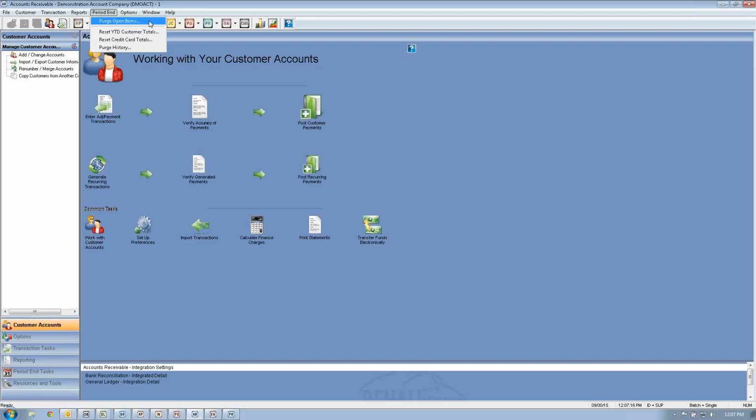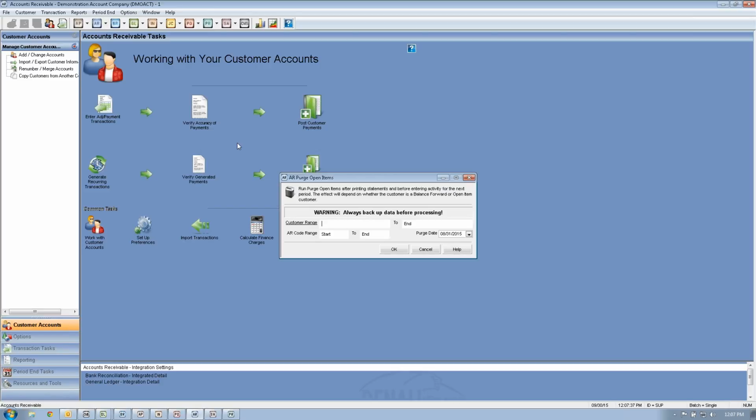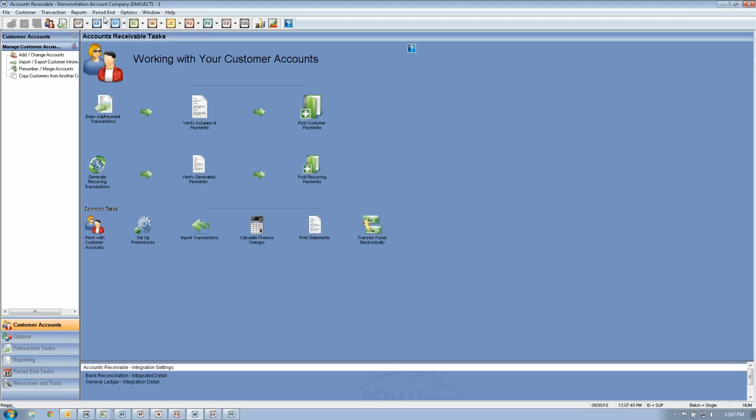So after running your statements, as a monthly task, Denali gives you the option to clean up or purge those $0 items that have been paid, so they don't just keep adding on the monthly statements month after month. Otherwise all the new items are added, but the old items are still there as well. So to clean those up, we purge the open items for the previous month. And remember, we always want to have a backup before doing any purging. Like I mentioned earlier, always have a backup in place.